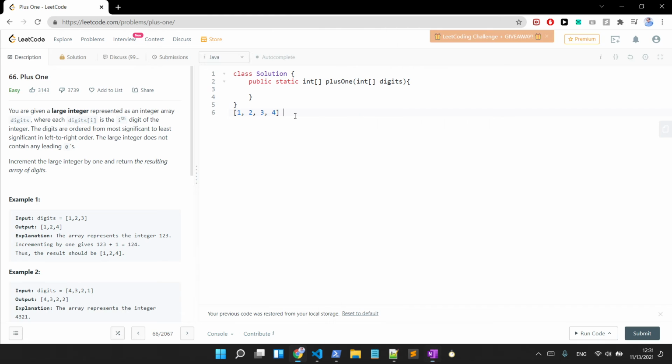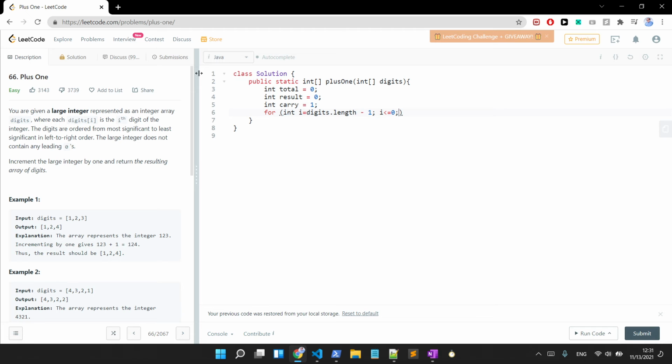So it looks something like this. We have our totals, we have our result, we have our carry. Remember, we're starting that at 1 because the idea of this is to add plus 1 to the original number. And then we go through each digit in the digits array, starting from the end, and we'd want to go up to including the original, the 0th index element.